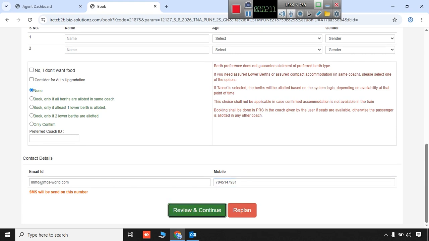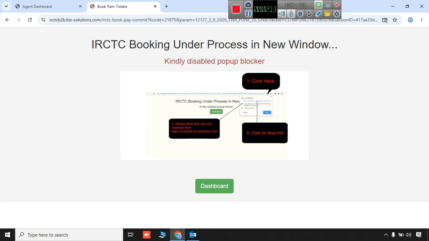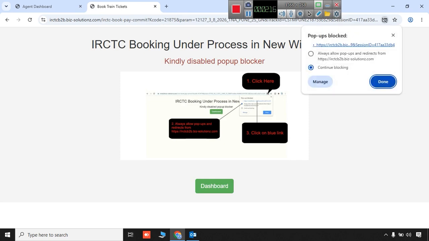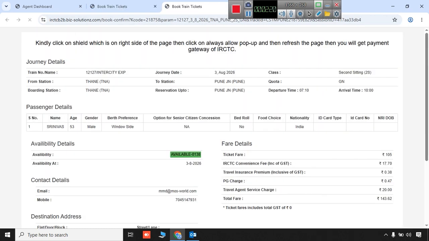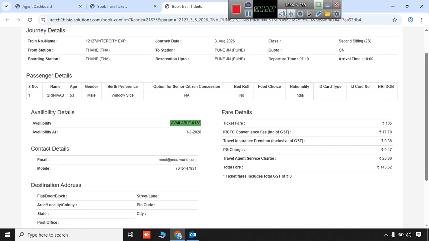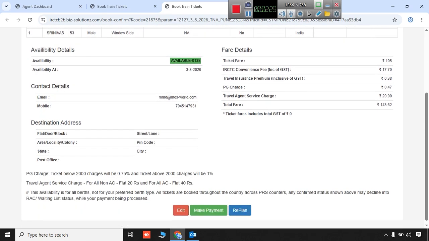If a pop-up appears, allow pop-ups and refresh the page. Click on the pop-up icon, select Always Allow Pop-ups, and click the blue link to continue. Now, the Availability and Fare Details page will open. Verify all the details and click on Make Payment.